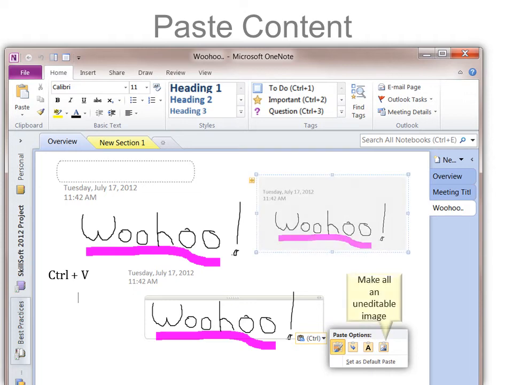Or if I want it as an image only, and this means it is uneditable except in an image software like Photoshop or Illustrator, then I would use the last one if I don't want anybody to make any changes. But if this is something you're going to be revising on a regular basis, I don't recommend that you use that one.